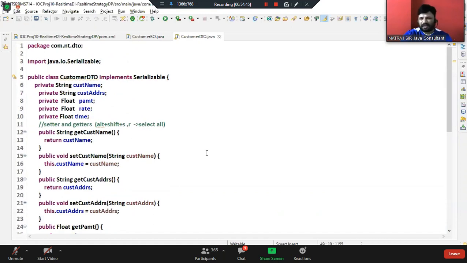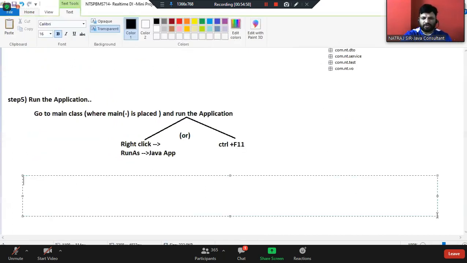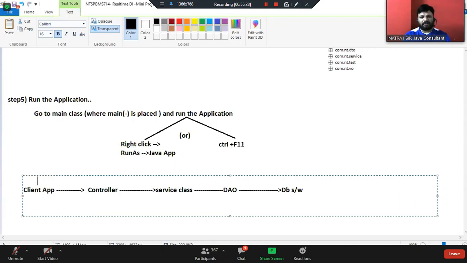DTO is there to represent inputs. Inputs. I think everyone has forgotten, boss. Again, coming back to the old story. Client application, controller, service class, DAO, talking to database software.